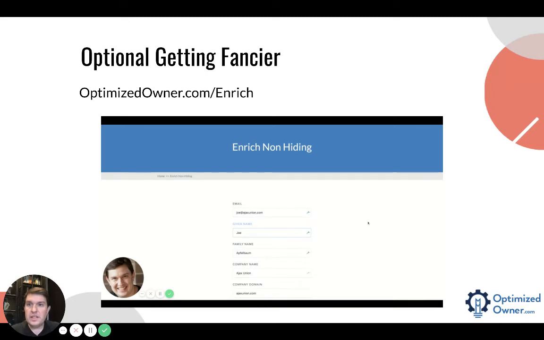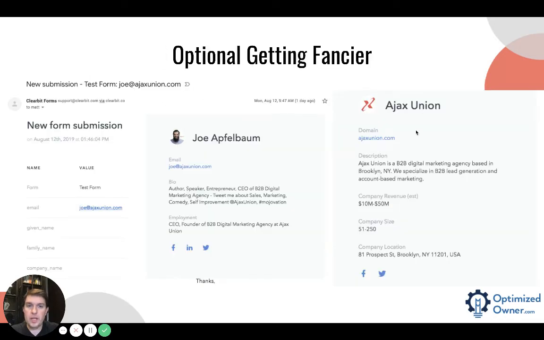Now, if you want to get fancier, we can enrich the data, which we're not doing right now for this. But this is a friend of mine, Joe, and Joe runs a marketing company called Ajax Union. The only data field that we put in here is Joe's email address, Joe at Ajax Union.